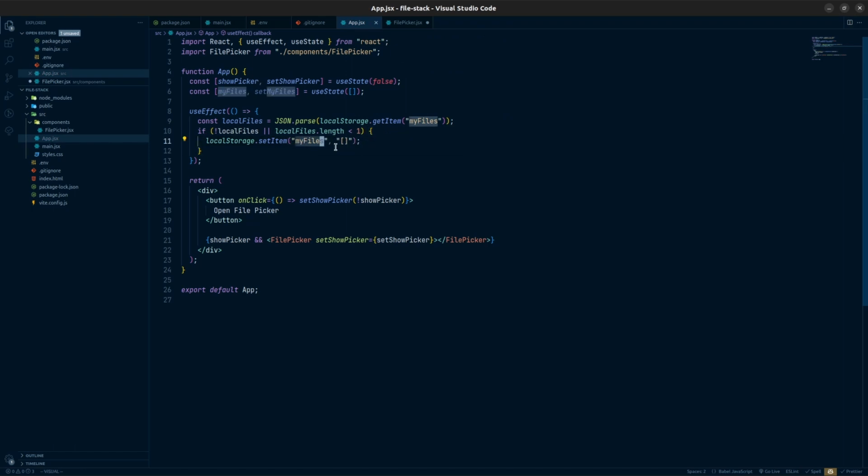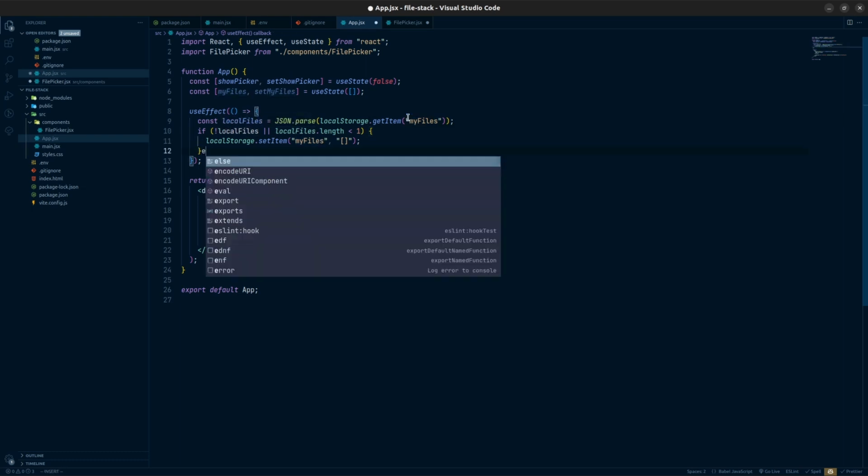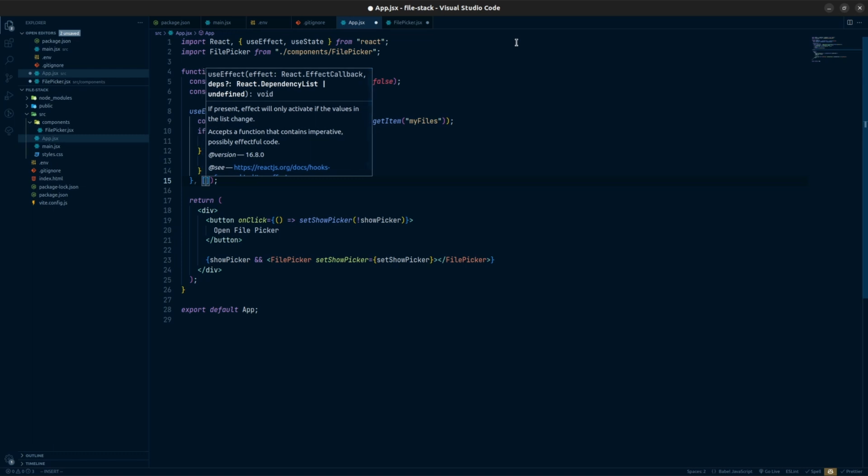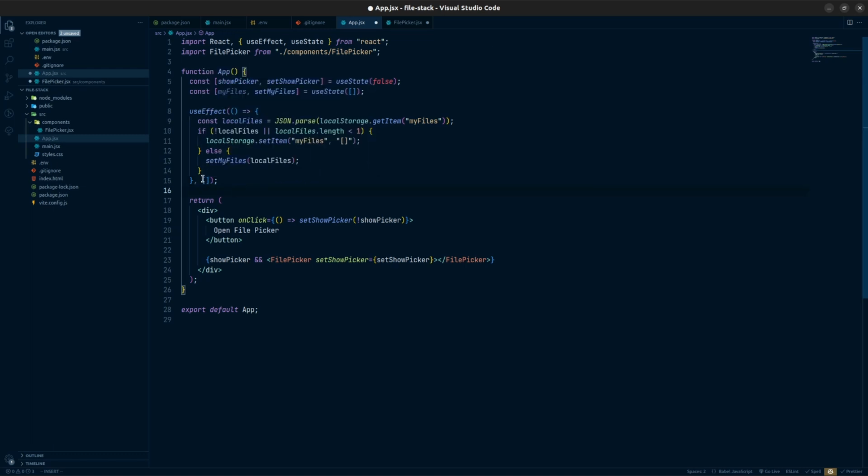But if we already have our images in the local storage, in that case I will actually change my state. So this is state, I will say set my files, and inside that I will provide my local files. That's all. So it will initialize our local storage, and using our local storage it will also update the my files state. Great. And I want to run this only once, and that's why I will use this empty dependency array.